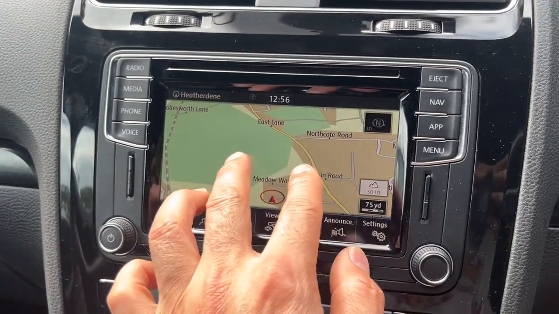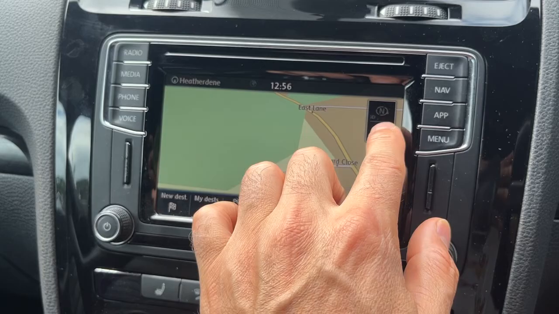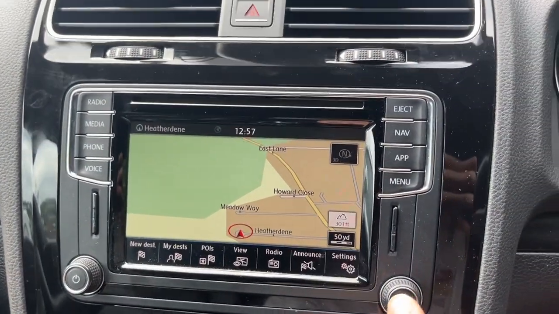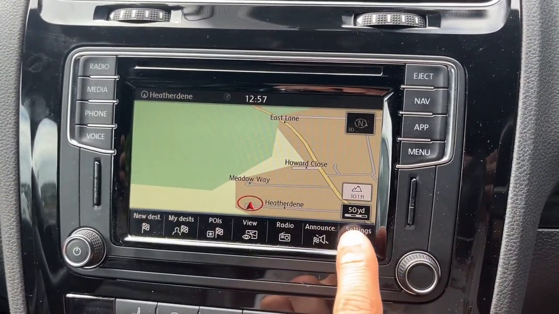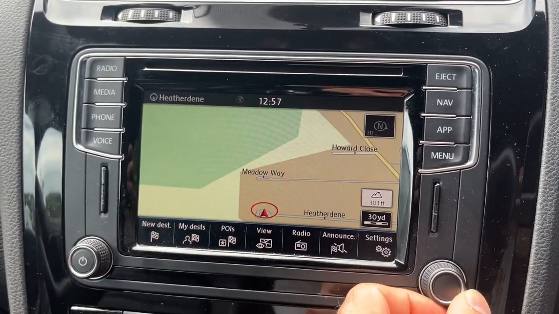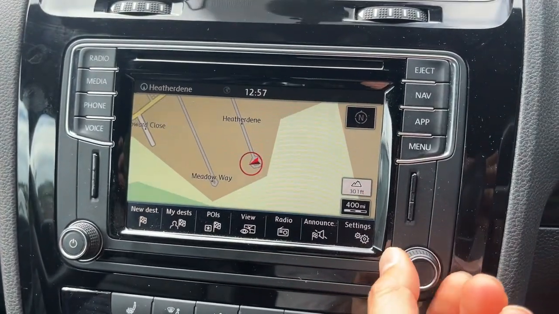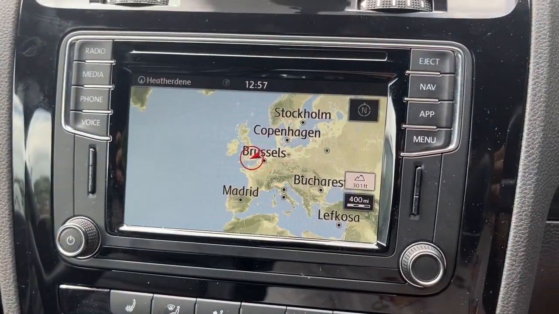The other thing is you can make the map bigger and smaller. You can see the scale will change there. Again, you must center on yourself, but a much easier way to zoom is to use this button here. So if you look at this number here, the zoom, I'll change it. I can go down to 30 yards, which is a bit too close for me. I can go out all the way to 400 miles, which, as I mentioned, is completely useless because that shows you the whole of Europe.